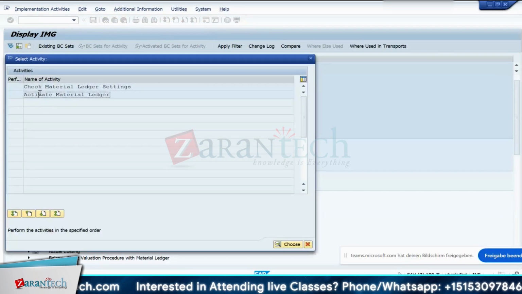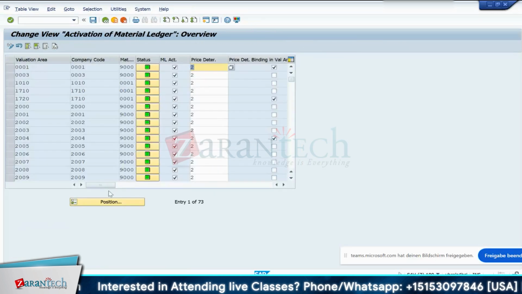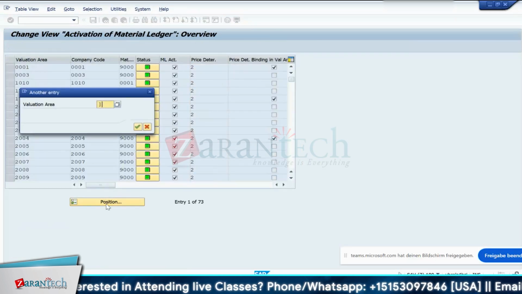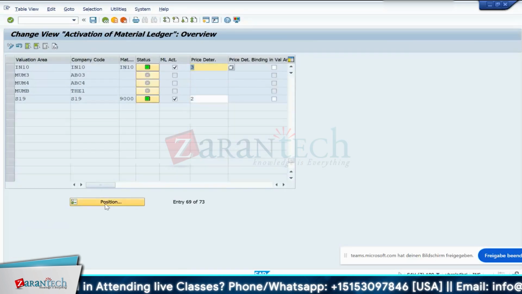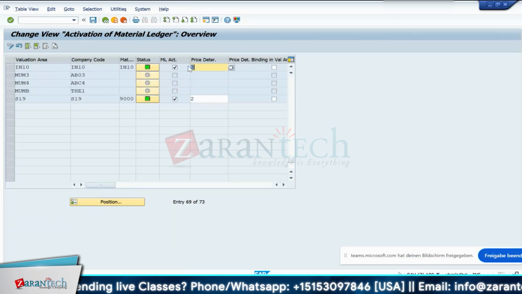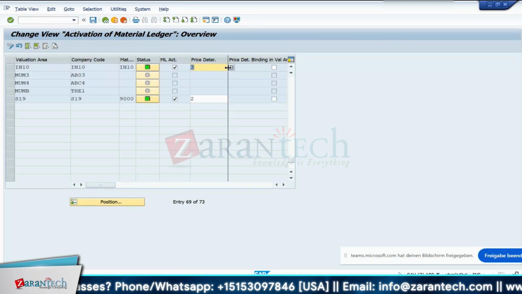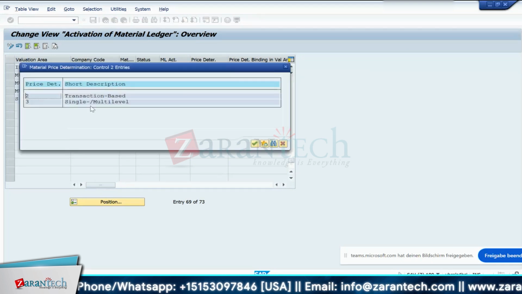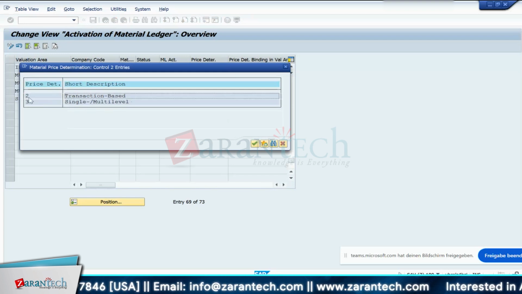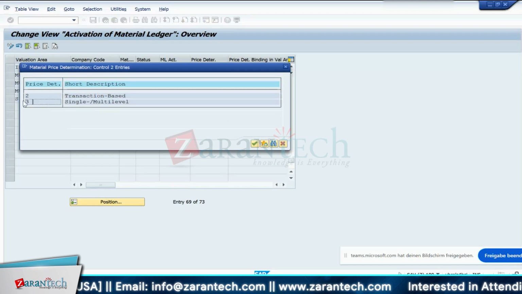Activate material ledger. This we have also done. I told you, here you activate price determination 3. If you see here, price determination 2 and 3 are available. 2 is transaction based, 3 is single and multi-level. That means if you use 2, you cannot use actual costing. If you use 3, then you can use actual costing.